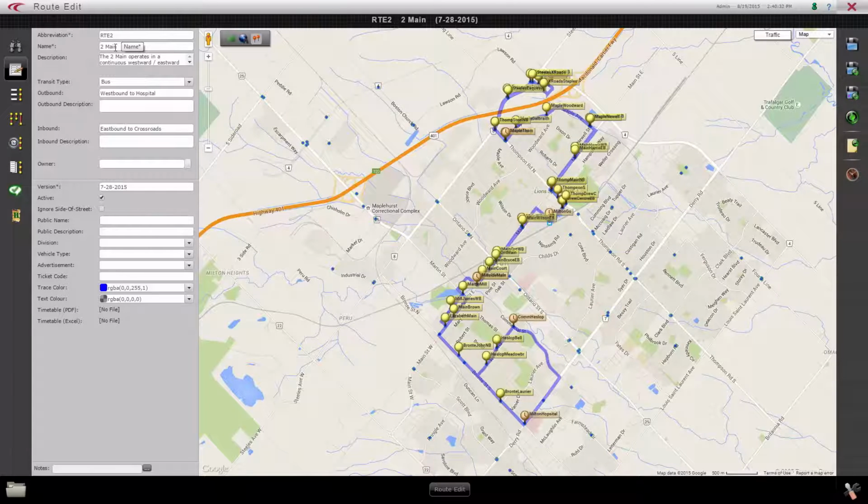The friendly name is to Maine, which is what the public would actually see when they're looking at either the schedule on paper or on the bus or on our MyRide passenger information system, as well as a description. So this one just tells you that this operates in a continuous west-east direction to a specific area and some of the stops that it makes along the way. We've determined that this is a bus transit type, but you could also segregate your routes if you've got a tram or a rail type operation.